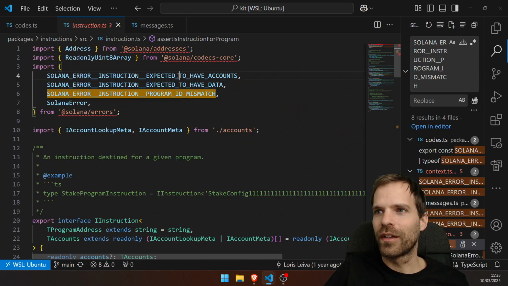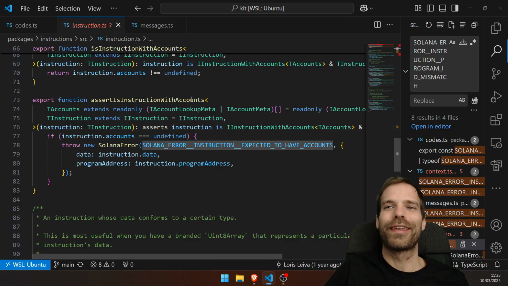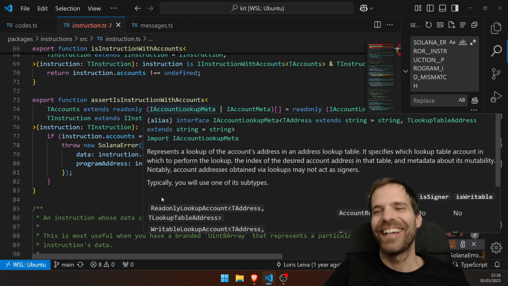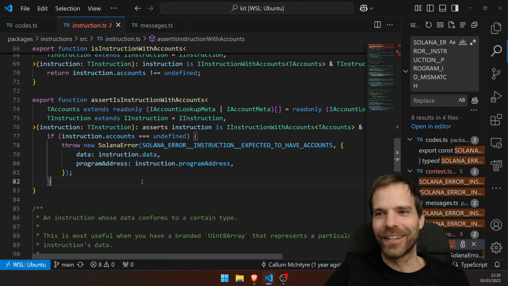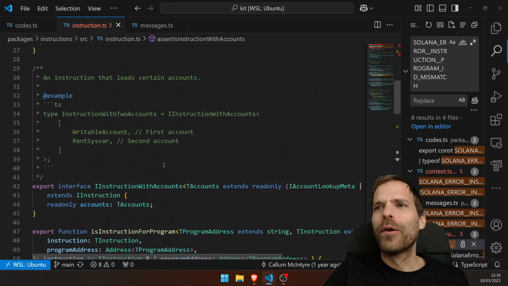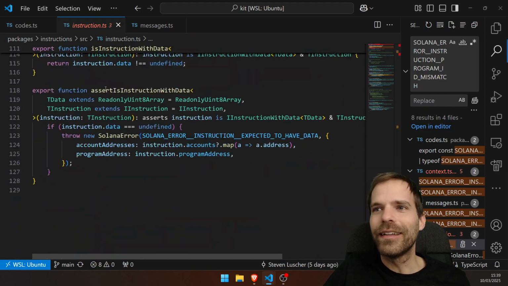And also the expected to have accounts, assert is instruction with accounts. Yeah, if we assert that there are accounts in the instruction and then there are none, well, then we need an error for that. Okay, but wait, is there also assert instruction to have data? Yeah, assert is instruction with data.